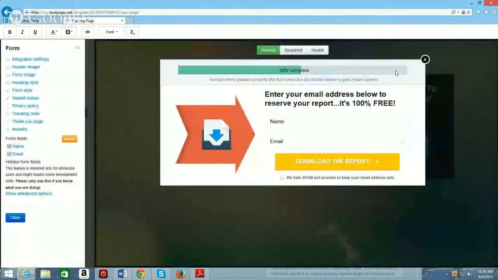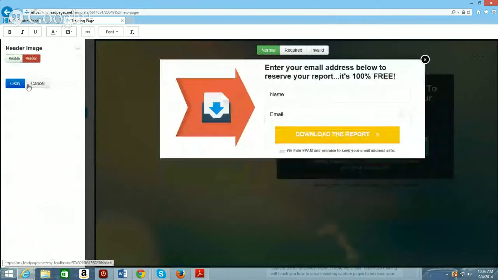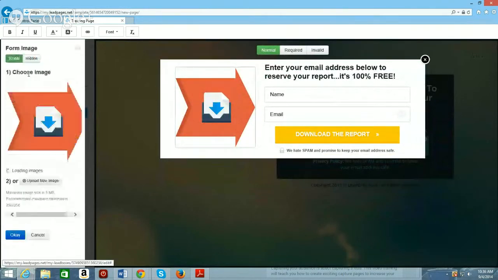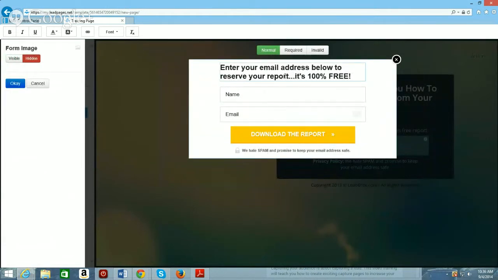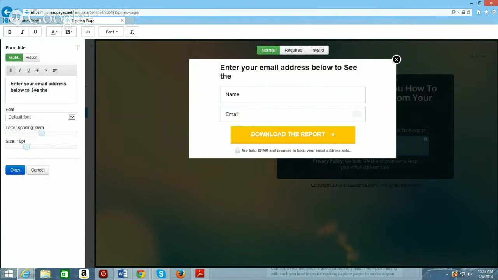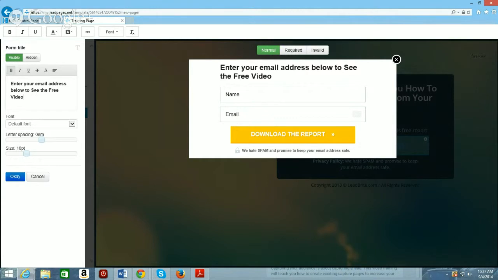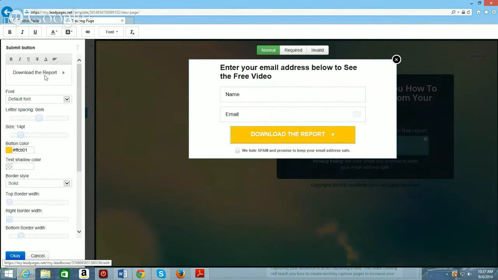Now we can go back here. I'm going to header image, turn it off. Form image, I'm going to turn it off. That's just all that stuff over there. We wanted to enter your email address below to see the free video. Okay, we want to keep that. Download the report. We don't want to download the report. What do we want to do? We want it to say something like, take me to the video now.